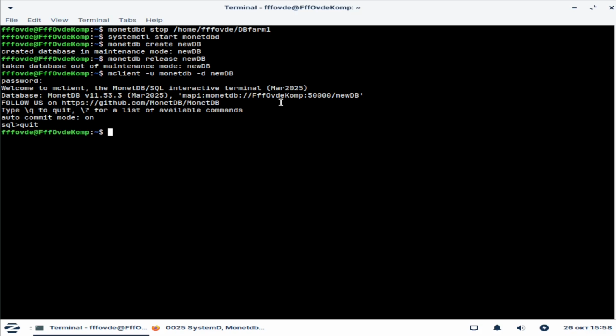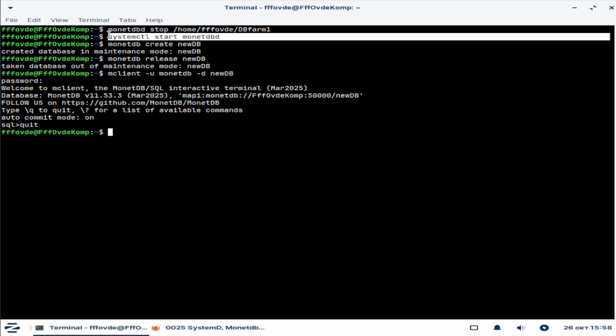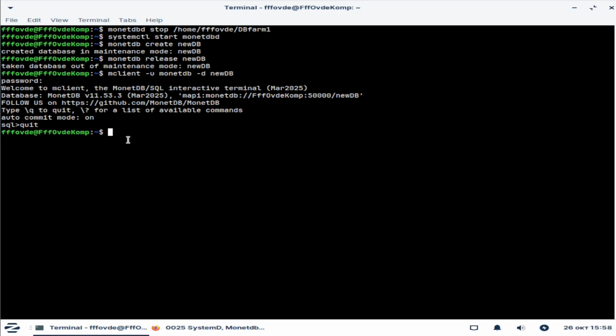Currently, my database is working, but we have started it just like some process. This is a process that is controlled by SystemD, and this process will end after we restart our computer. To give full control to SystemD, we need another command, and that command is systemctl enable monetdbd. When we enable this daemon, that means that after each restart, this daemon will automatically start because systemd will start it. So I will now run this command.